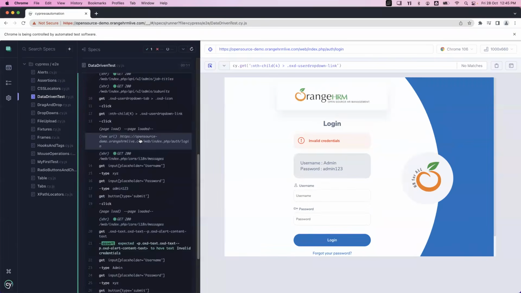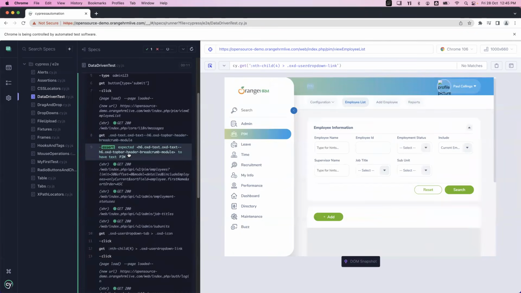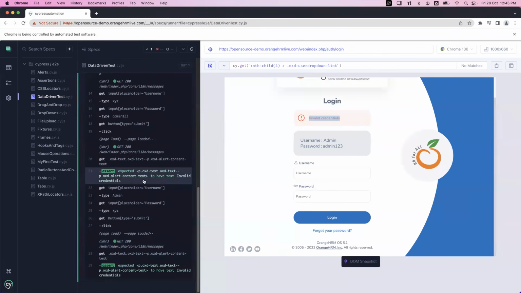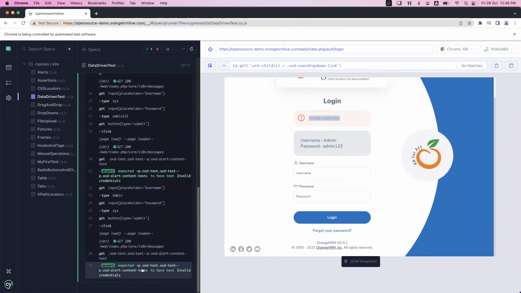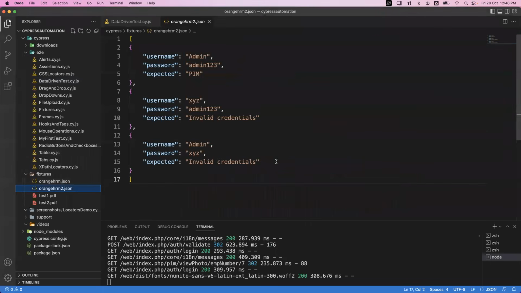Now you can see how many assertions have been executed. This is my first assertion for the first input, which is valid credentials. This is the second assertion for invalid credentials. This is the third assertion for invalid credentials. Here my assertions have passed. Why? Because even though the login is not successful, I'm expecting invalid credentials. That means this message is present on the login page itself, and that's the reason my test has passed.